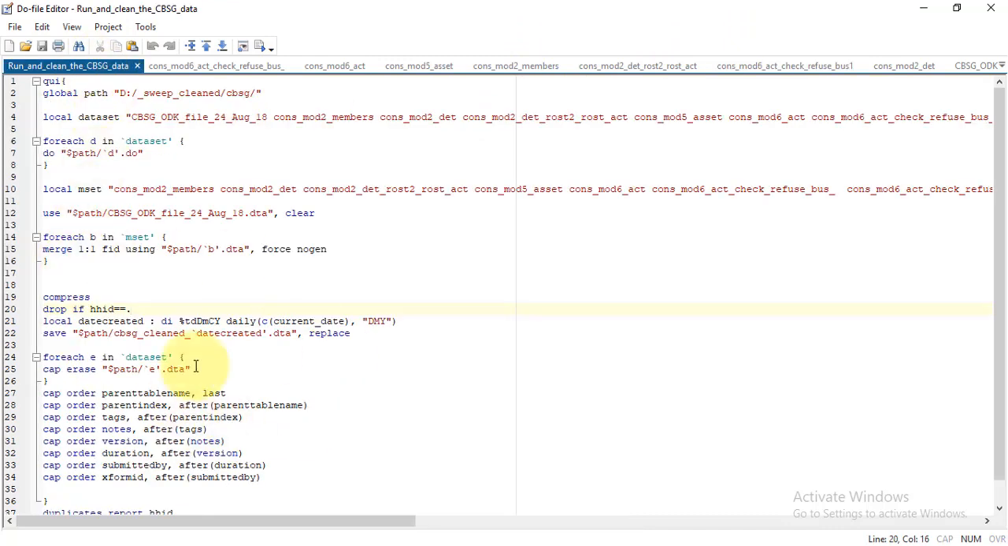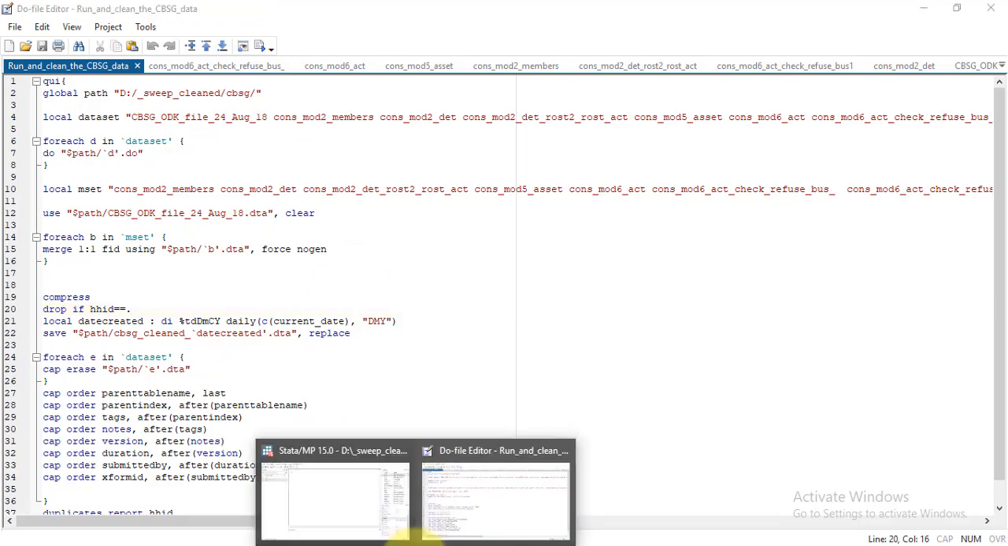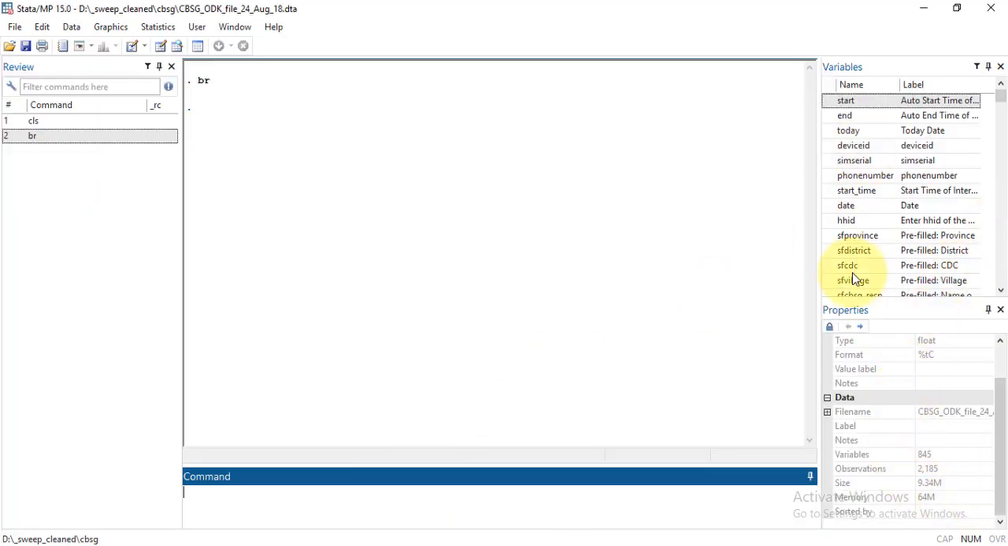Whenever we run only this file, all the do files will run and create one long dataset, and all the child tables will be merged into one long dataset. We run this and come to see here, and here all the subdatasets or child datasets are merged into one dataset.